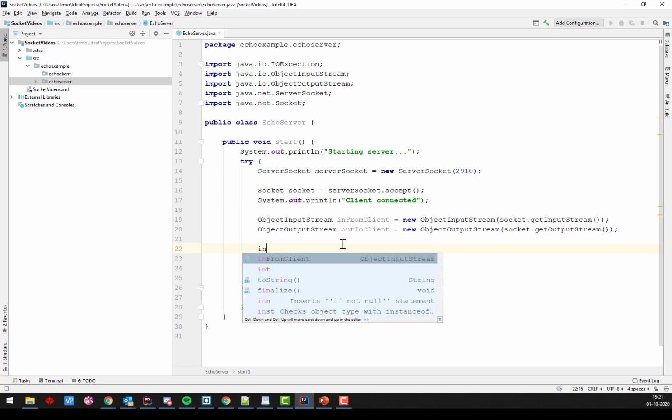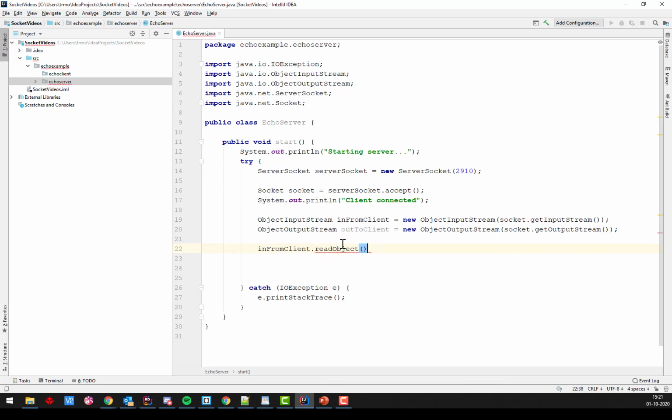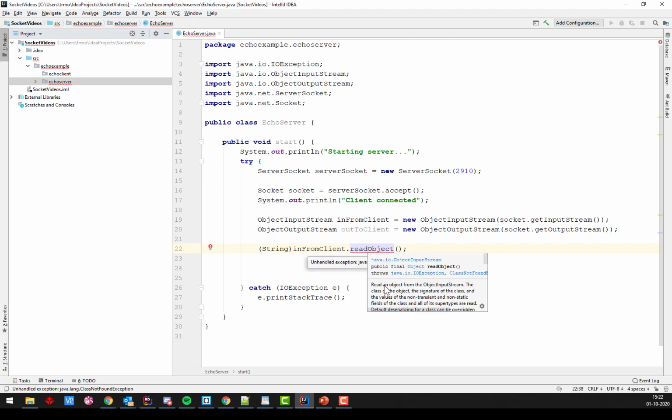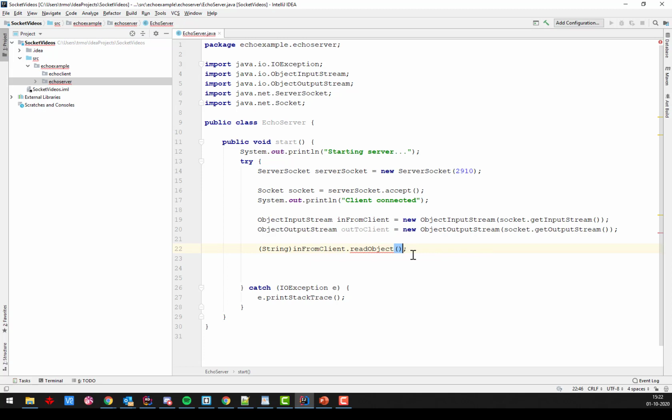So in from client, I start by reading an object, and in my case I know I will be sending strings, so I want to cast whatever I'm reading as a string. If I look up the documentation here on readObject, we can see that it returns an object, read an object from the input stream. Okay, so I get an object out of it and I'm casting it to a string. So I'm just calling it read. This is what we read.